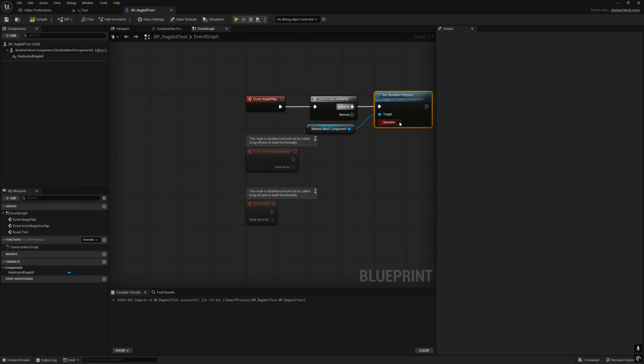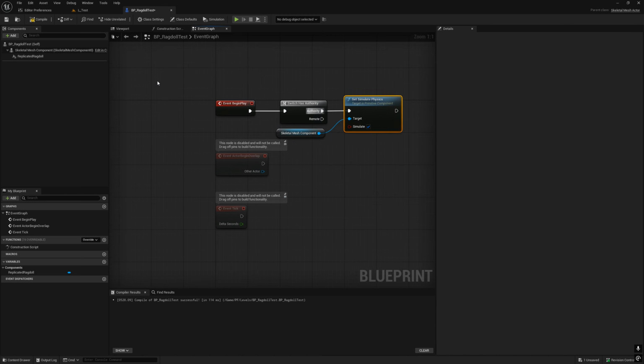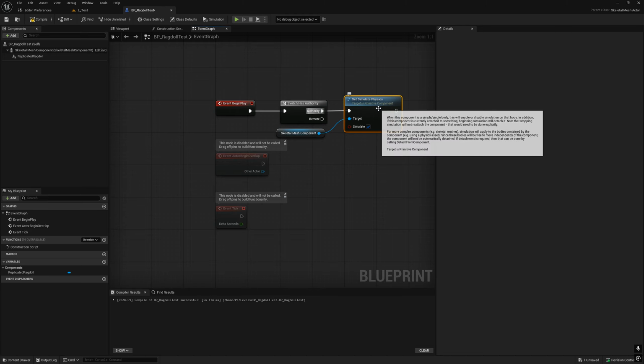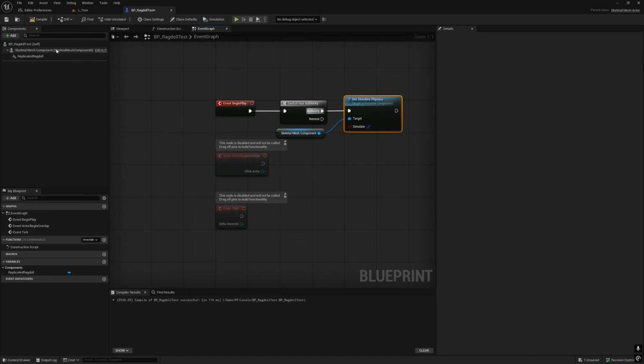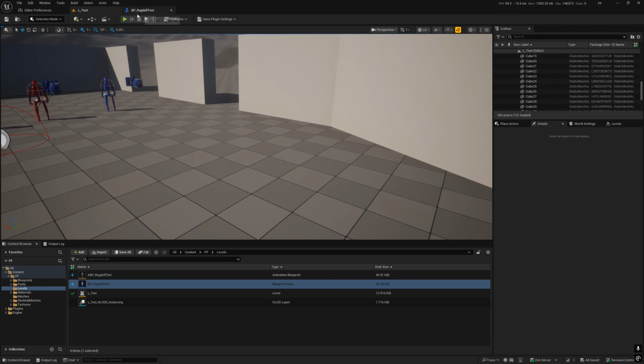And let me just emphasize this again. Whenever you use this, you want to make sure that it is simulating physics on server but not on client. The client runs the animation blueprint to interpolate to that network data. Alright, so we're almost ready to test here.